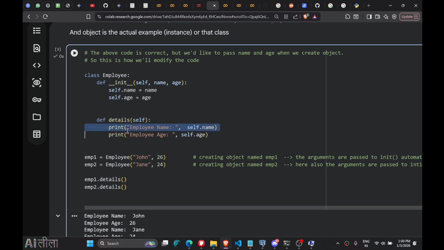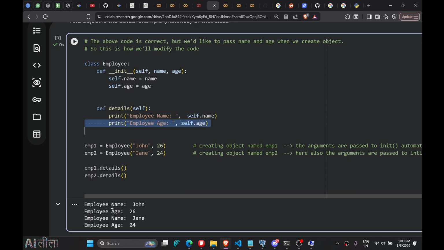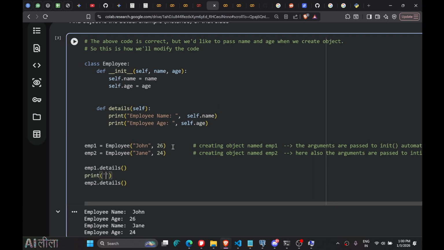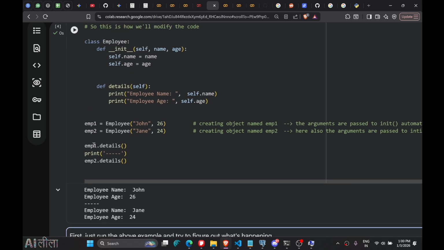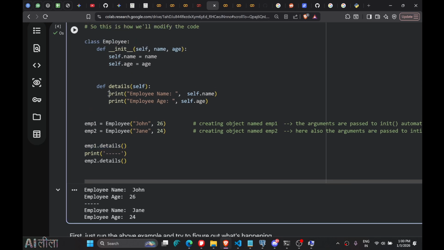We will print this line and this line first: employee name and age. So let's just do print dash dash dash. Okay, so with this one line, it printed this.